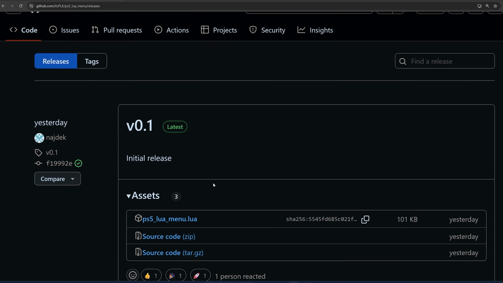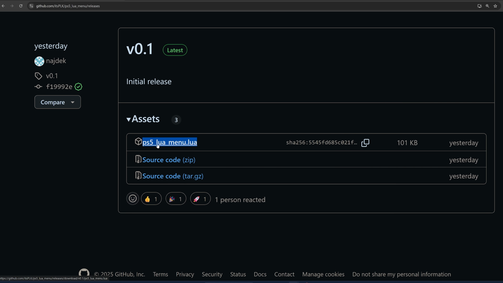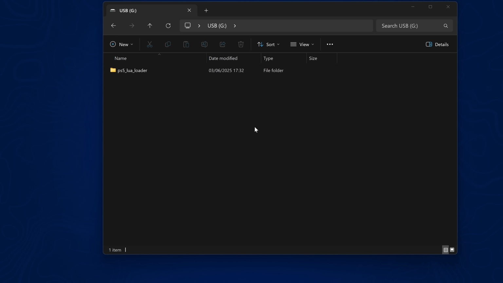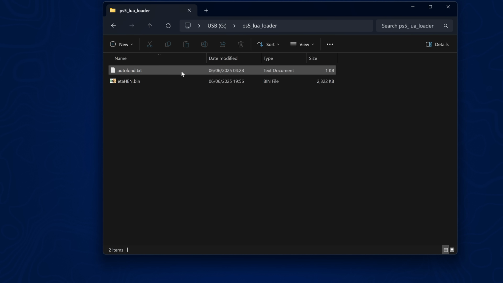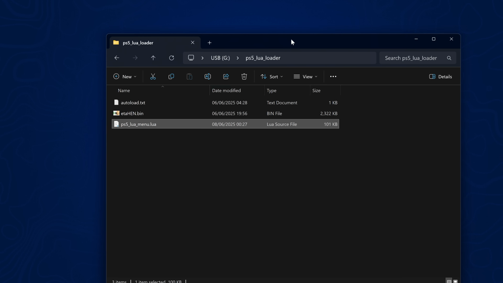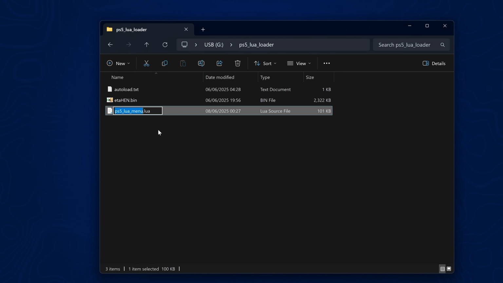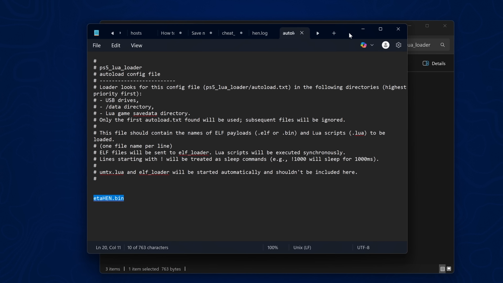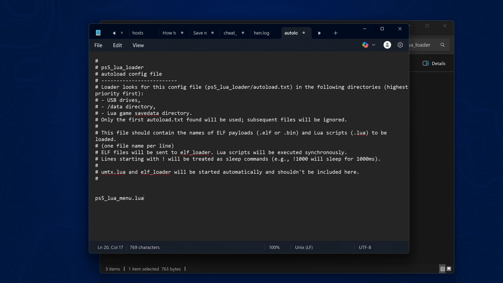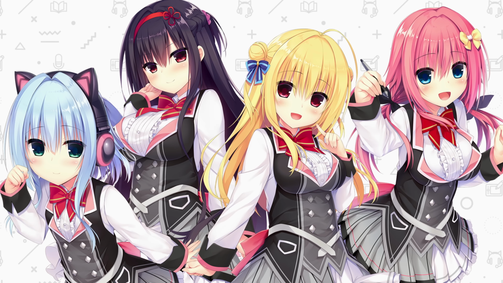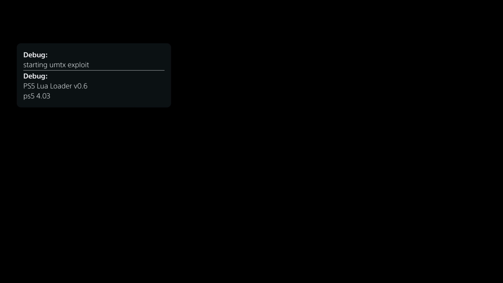All you have to do is download the file here from the repo, so download the PS5 Lua menu.lua. You can send this using the remote Lua loader, or you can update your auto loader. If you're using the It's PLK version that auto loads a payload, then essentially you can just take this Lua file, copy it to the remote Lua loader folder on the root of a USB drive, and then simply edit the auto load text file to load the PS5 Lua menu instead of a payload. And then once you have that configured, you can plug that USB into your PS5. You can also, of course, copy it to the data folder on the hard drive with PS5 Explorer or FTP if you want to load it from there.